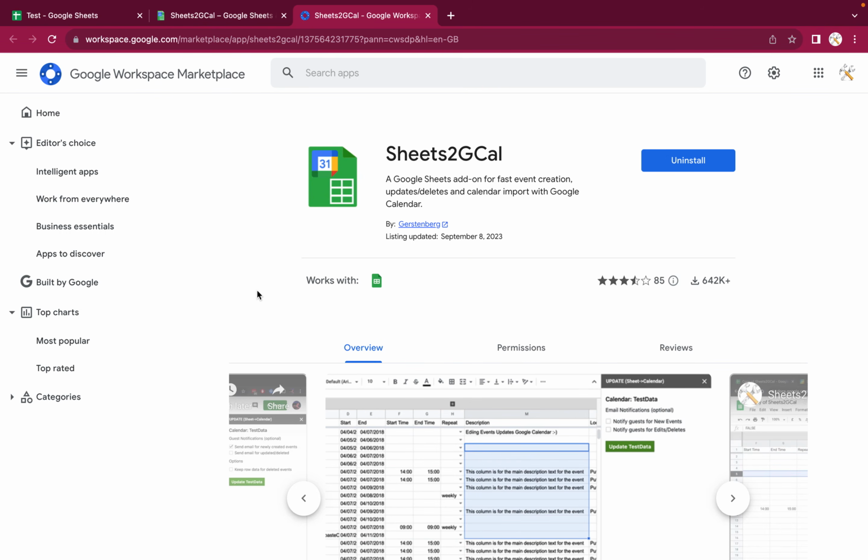Welcome to this short introductory video to Sheets2GCal. This is a Sheets add-on for fast event creation, basically managing events in Google Calendar from spreadsheets.